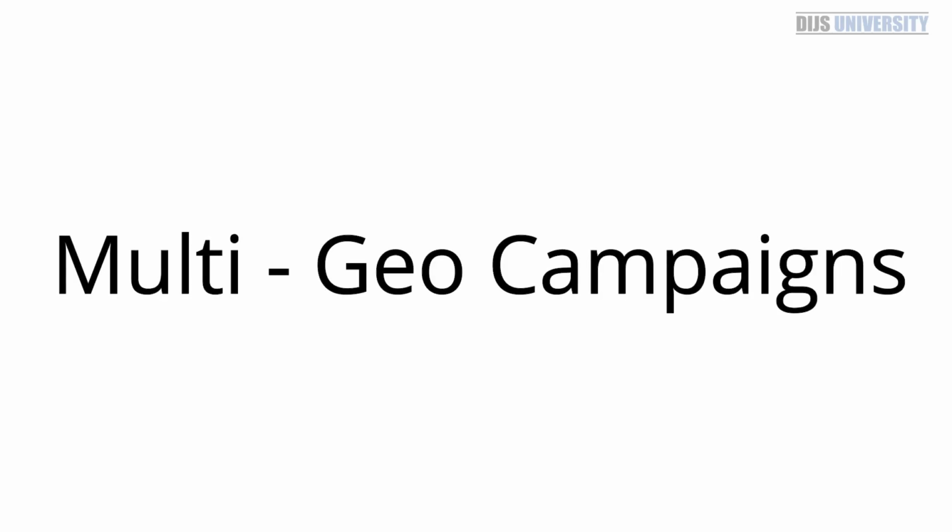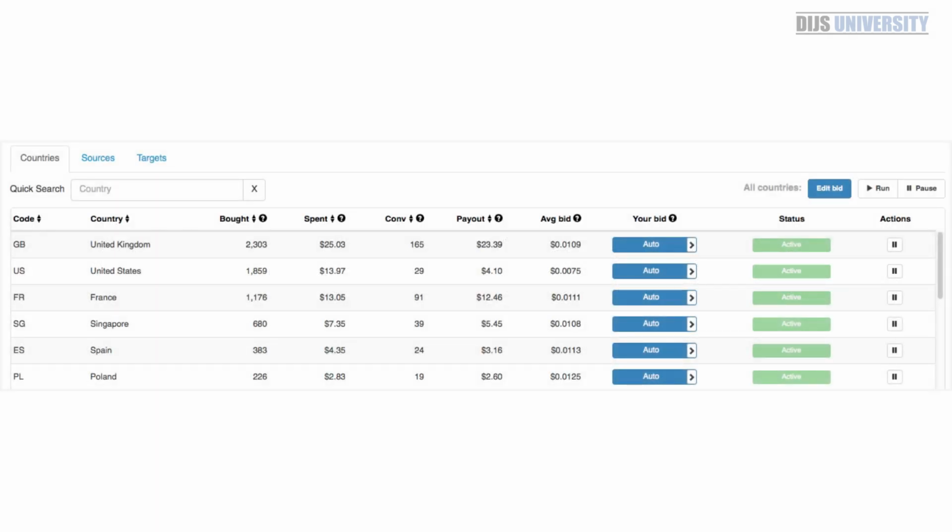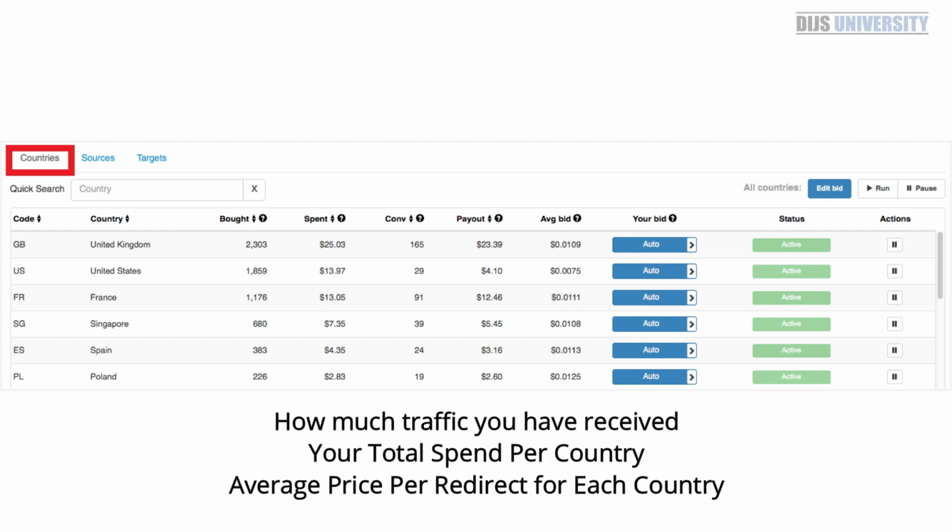The last thing we need to go over is MultiGeo campaigns. The MultiGeo campaigns section delivers the following campaign relevant information. The countries tab shows a list of countries that have contributed traffic to your campaign. You're going to see how much traffic you have received from each country, your total spend per country, as well as the average price per redirect for each country.